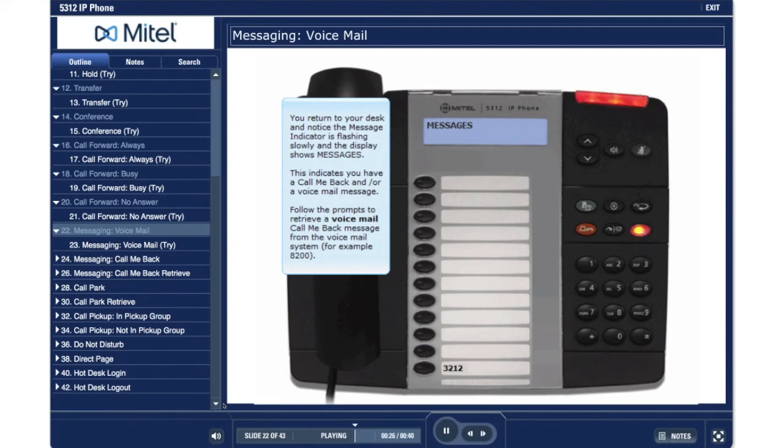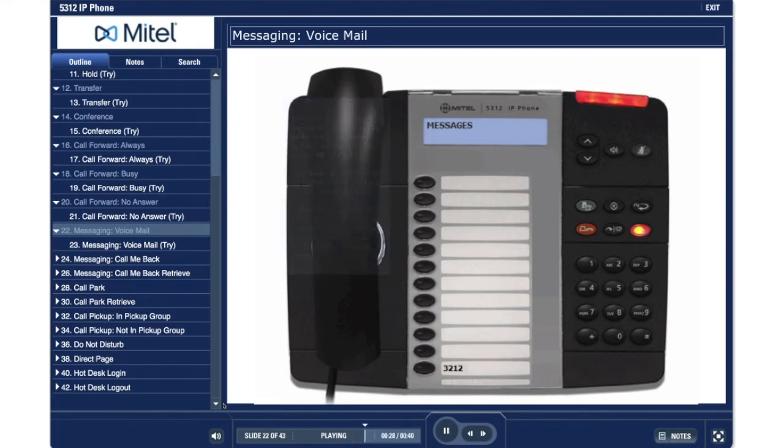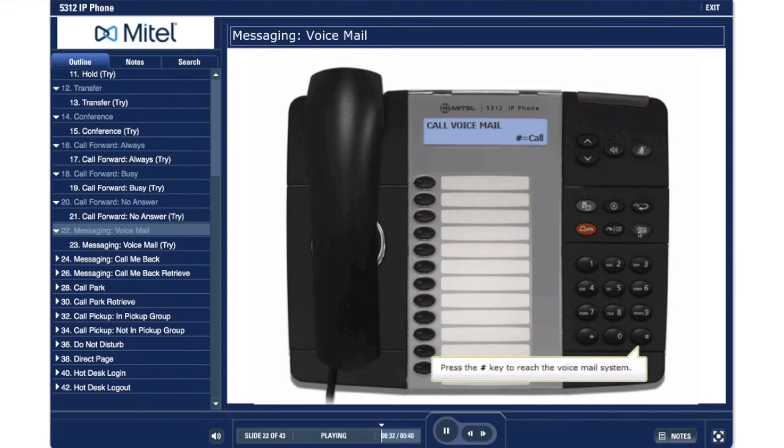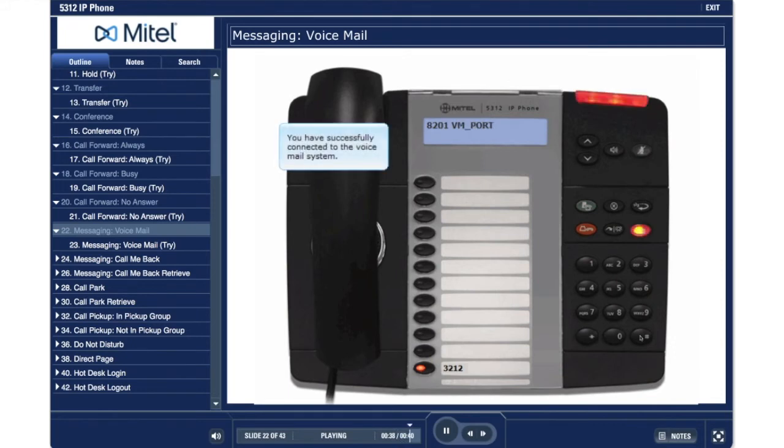For example, 8200. Press the message key. Press the pound key to reach the voicemail system. You have successfully connected to the voicemail system.